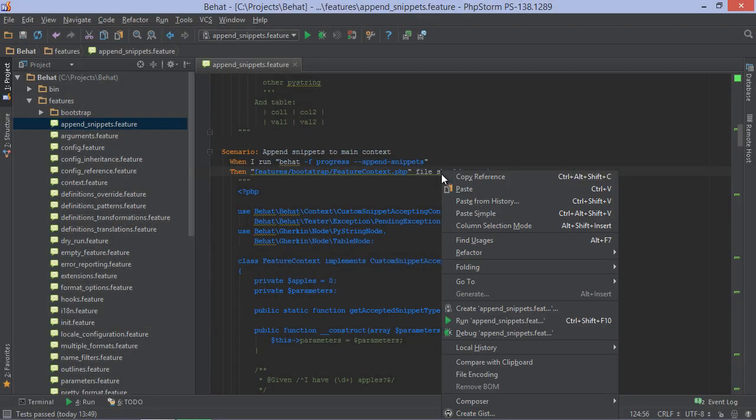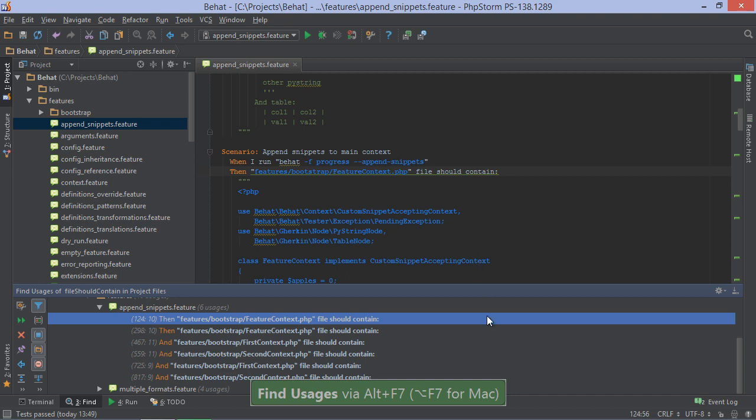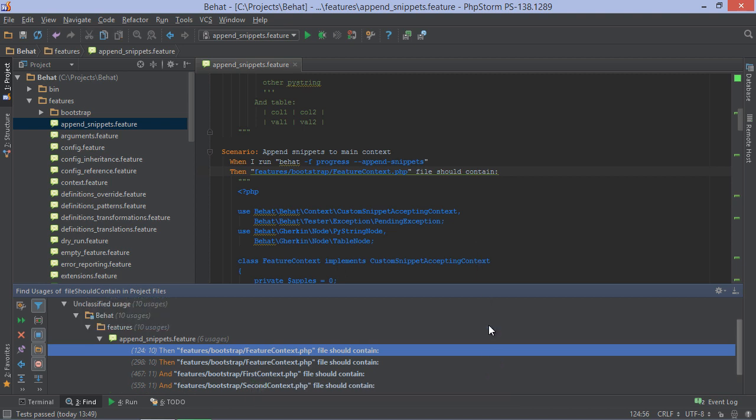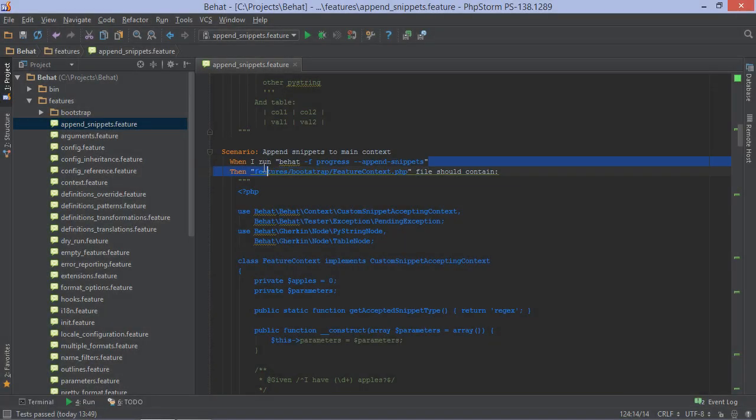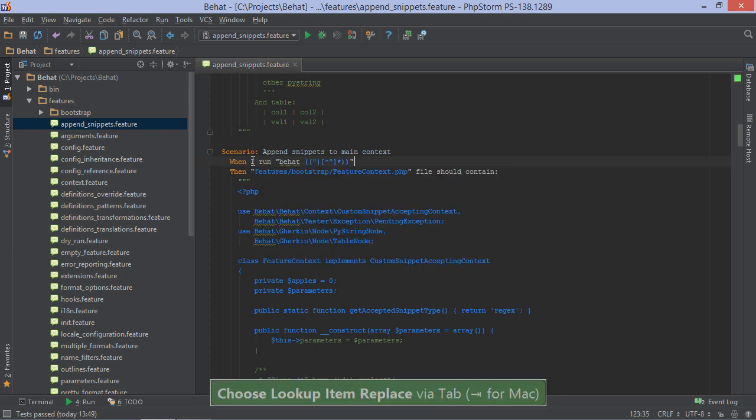We can also use find usages on a step in all .feature files. This will open up a tool window in which we can see all usages of the method in our project. Of course, we also have to write our test stories. All keywords and steps provide syntax highlighting and code completion. All steps are indexed by PhpStorm, and our custom steps will be available too.